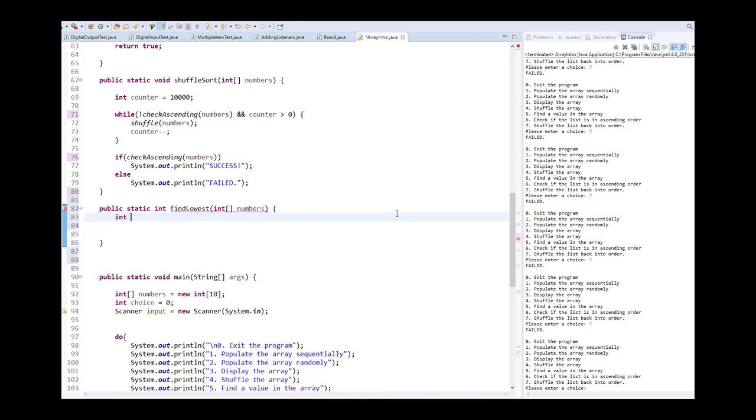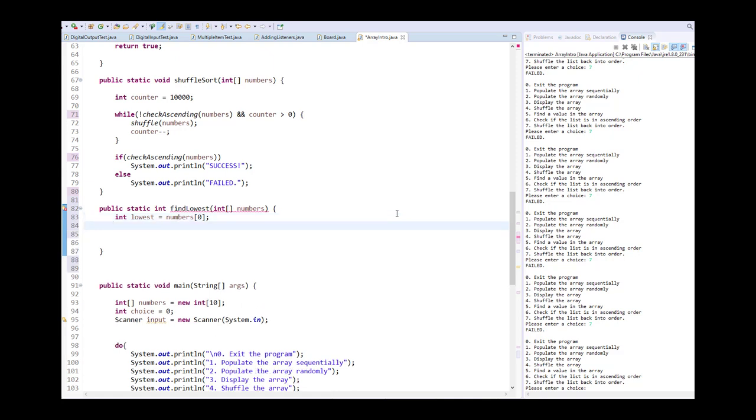Okay, and so what we're going to do here is look for the lowest number. The way we do it is we say int lowest is equal to numbers at 0. So we're assuming that the first number in the array is the lowest number. Then what we're going to do is scan the array and look for another lower number. If we find one, then we make that the lowest number. So we can say for int x is equal to 1, x is less than numbers dot length, and x plus plus.